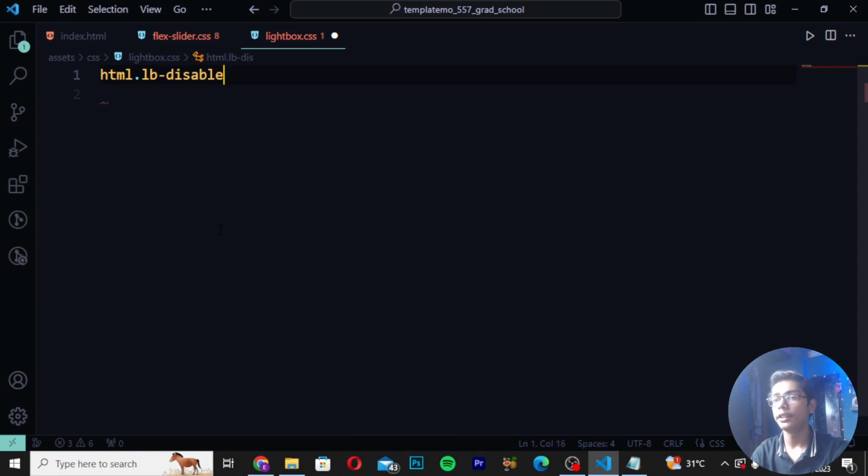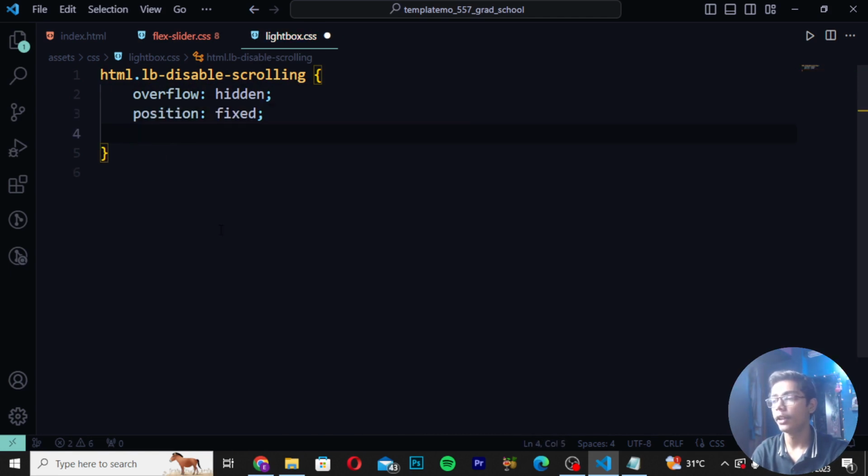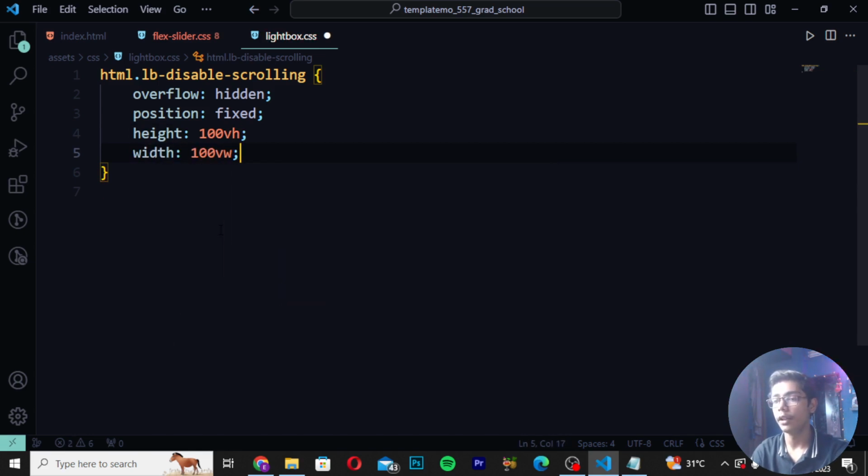So I will be writing here disable dash scrolling like this, and then you have to now write here overflow as hidden. Then you have to now write here position as fixed, and then you have to write here like height as 100 VH. Then you have to now create width as 100 VW. So here I will be now writing this. Then write here lightbox overlay. Then you have to create here like this. So here I will be now writing G like here.